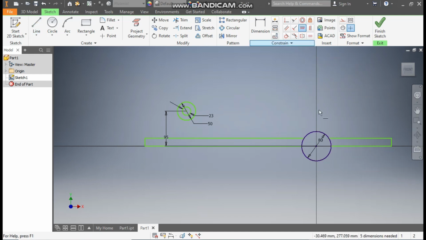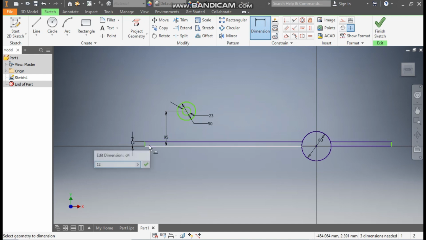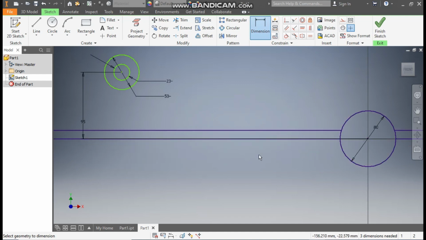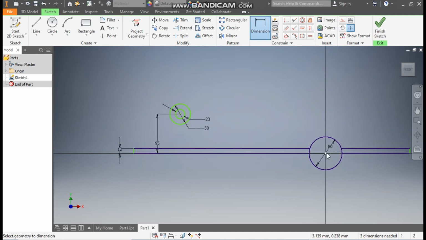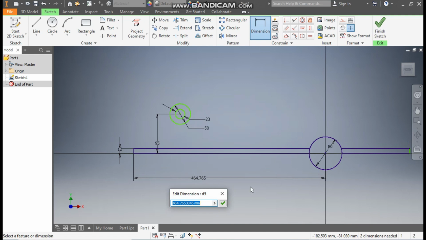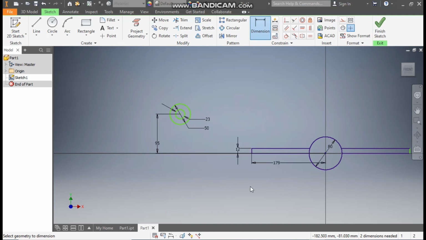Go to horizontal constraint, select the center point and select this point. Now you can see this color has changed to blue. Go to dimension. Here define this height as 12 mm. Okay. Now we are going to define the width. Select the center point, select this point. Define this dimension here as 179 mm. Okay.